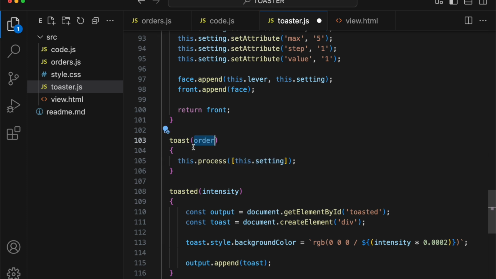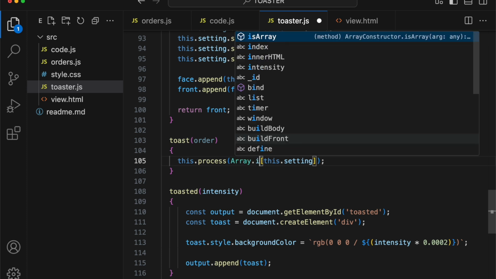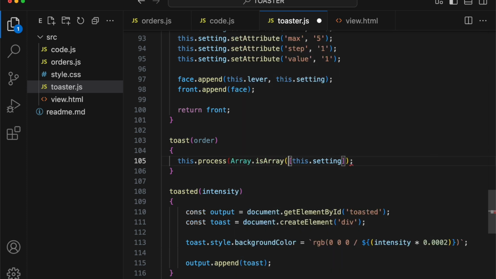So when toast is called, we're going to come in here and we're going to say, hey, you know what? Let's ask a question first. So JavaScript gives us a way to look if something is an array. And it's on the array class. So just like a class like we made, there's a method called isArray, and it's provided to us by JavaScript. So we could say, if order is an array, then we know you're passing in an order.